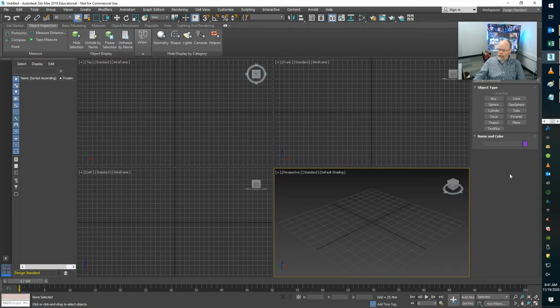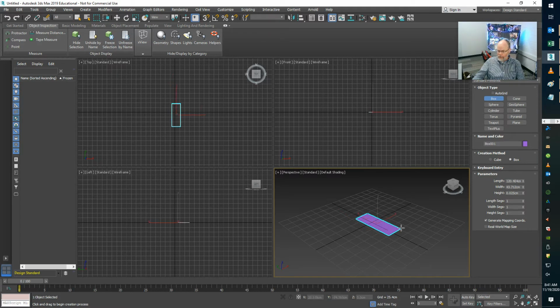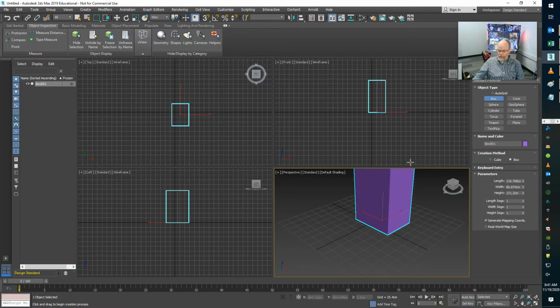But what you can do is put an image on a piece of geometry as though it's a material. So I'm going to grab a box in this instance, and I'm going to create a box in my 3D space. I'm locking to the grid when I click in this area, and I've just created a purple box. But in order to use it as a reference image, I want to put a picture on it.